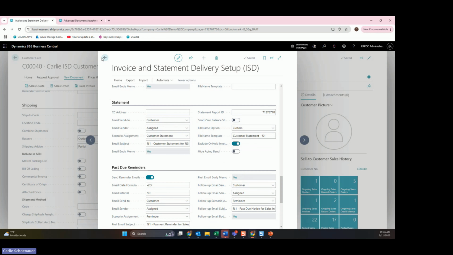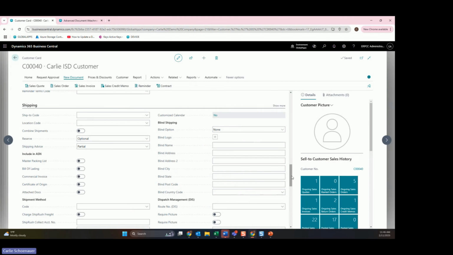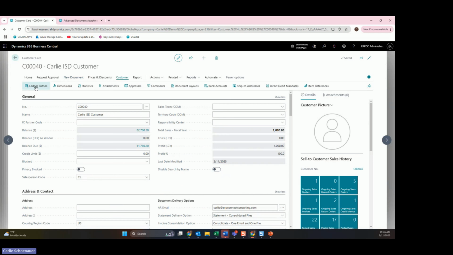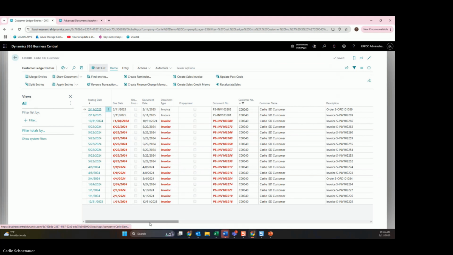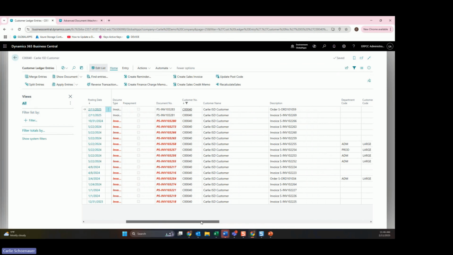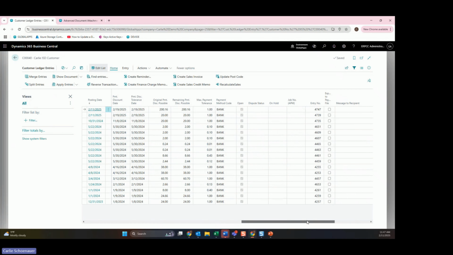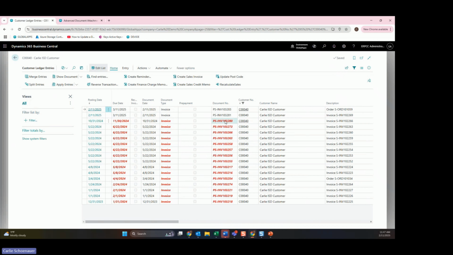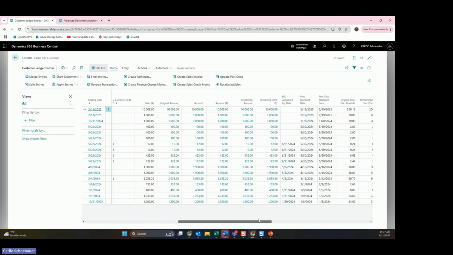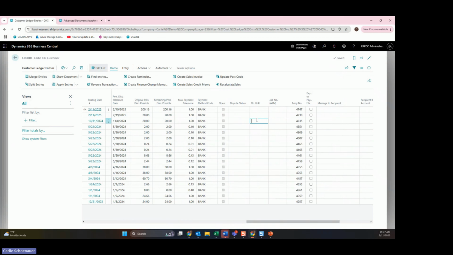Okay, so if I go to my customer card here, I'm going to navigate to their ledger entries. Okay, here are their open documents. If I scroll over, we have this on hold column here. Okay, let's say that maybe this invoice right here is on hold, meaning I don't really want to include it in their statement. Maybe until I know more information. Maybe it's never going to be included in their statement.